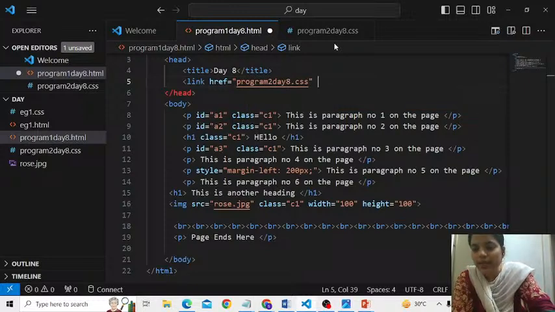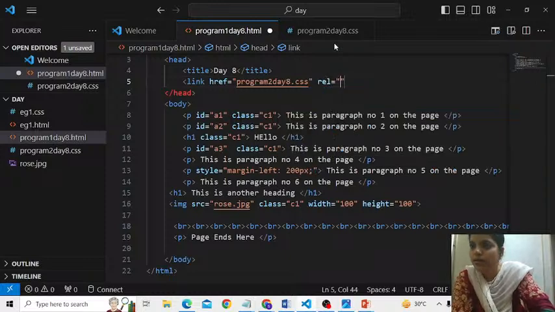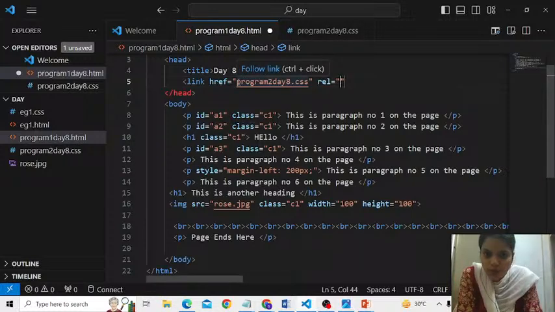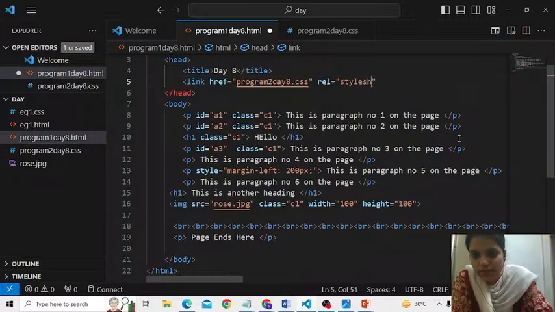आप जब कभी भी लिंक टैग यूज करते हो एट्रीब्यूट rel यूज करना पड़ता है. I hope you got the point. Rel means what? It says relationship to the current file. I repeat one more time. That means what is the relationship of this file with the current file? It is a style sheet. I hope you got my point.